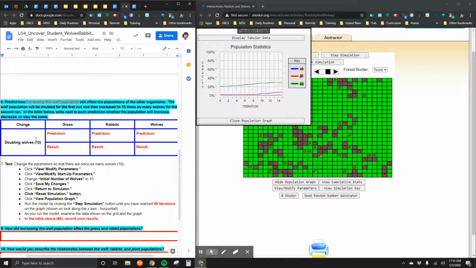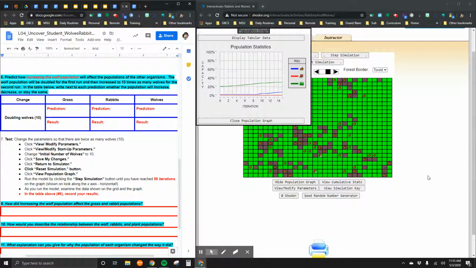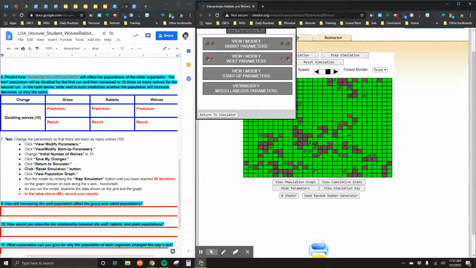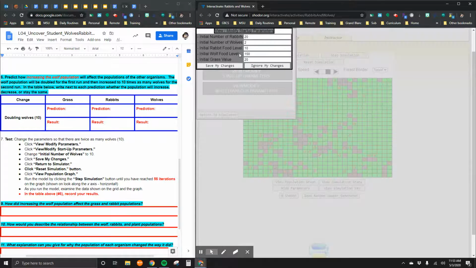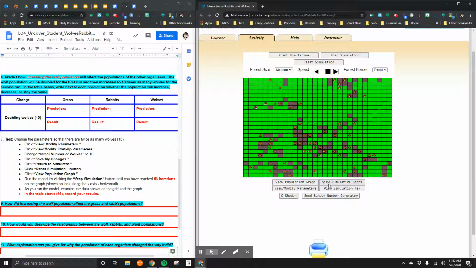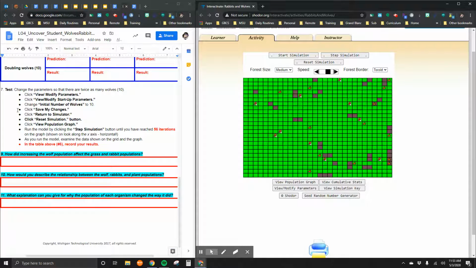And then the last test you're going to do on the simulation is you're going to modify the parameters again. So you would, in the startup parameters here, change the number of wolves this time to 10, keeping everything else the same. Return to simulator, reset, and do your 56 iterations again to see what would happen.